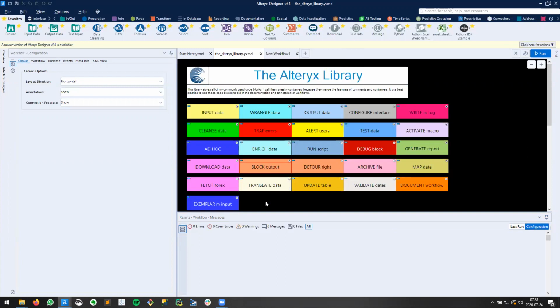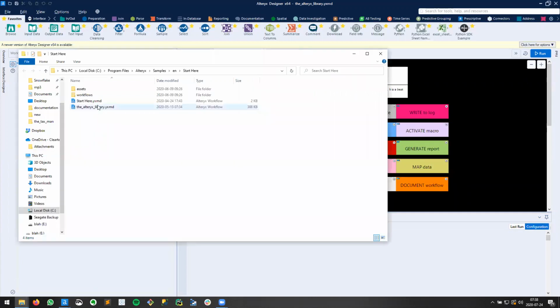So the logical next step is if we want to remove Start Here and just keep our files, we can just delete it from this subdirectory.